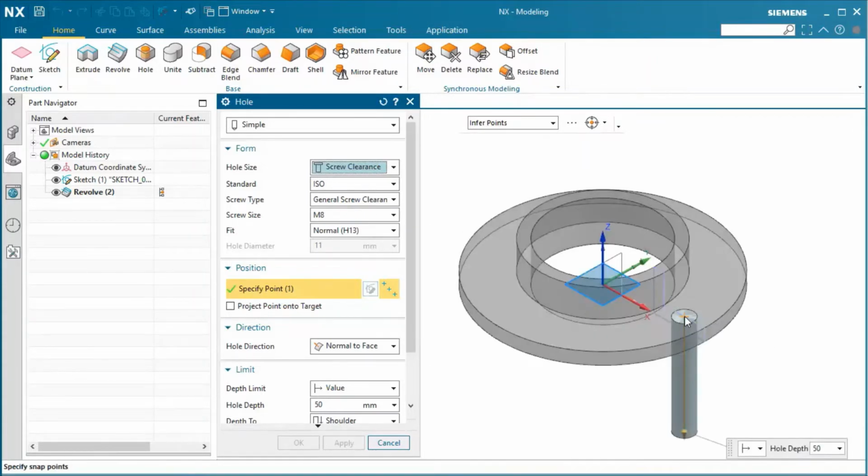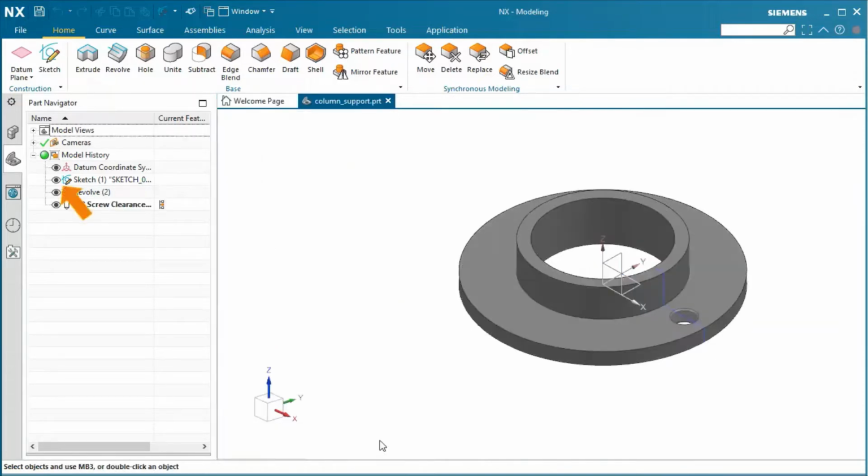The default depth limit cuts through the part. But I'll change from a specific value to through body, which expresses my design intent. Then I can be sure the hole cuts through the material, no matter how much the thickness changes. At this point, I'm done with the sketch, so I'll hide it.